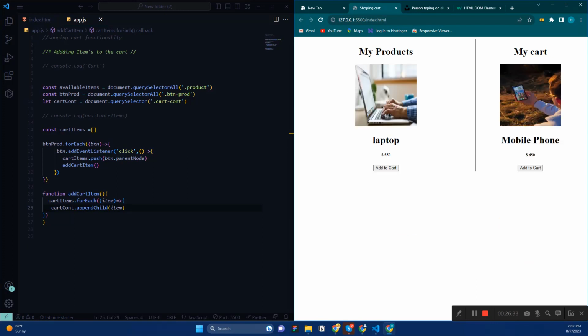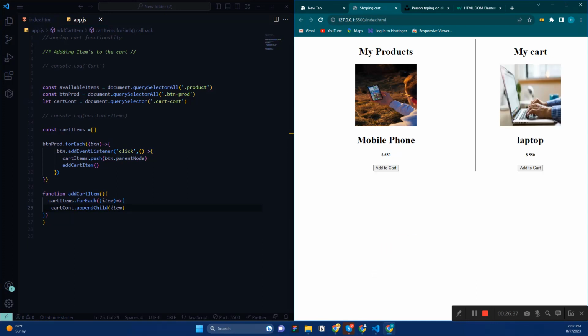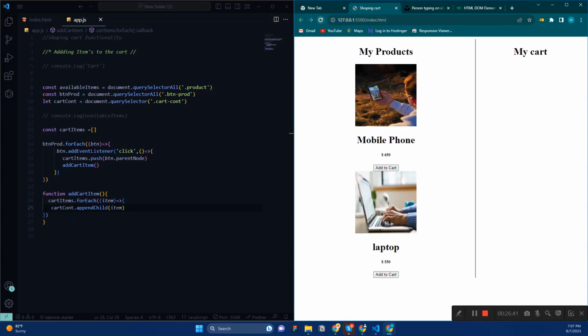You can see, if I just click laptop, it is going here. If I click this, it is coming here. It just takes this up. So now what I want is, I don't want this. I just want to get the item from my cart items. So what can I do? What can we do for that?